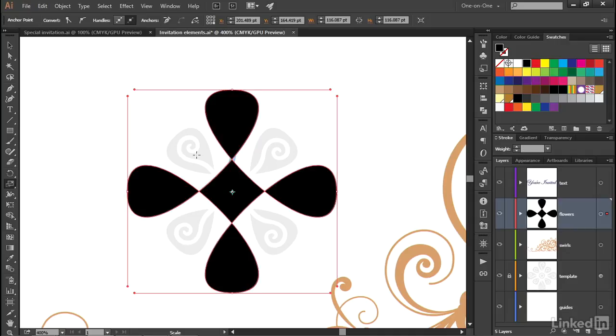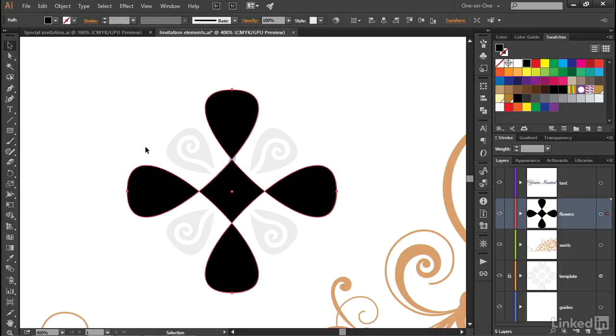All right, now I'm going to swap the fill and the stroke by pressing Shift X so that the fill is black and we lose the stroke. And then I'll go ahead and press the V key in order to switch to the black arrow tool, and I'll click on the shape to select the entire thing.